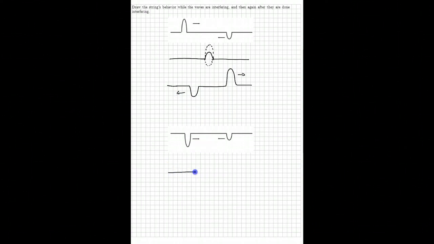Down here, we'll have this small down one combined with the large down one, which is going to be a very large down. And then again, they'll go on after the interference, just like nothing happened.